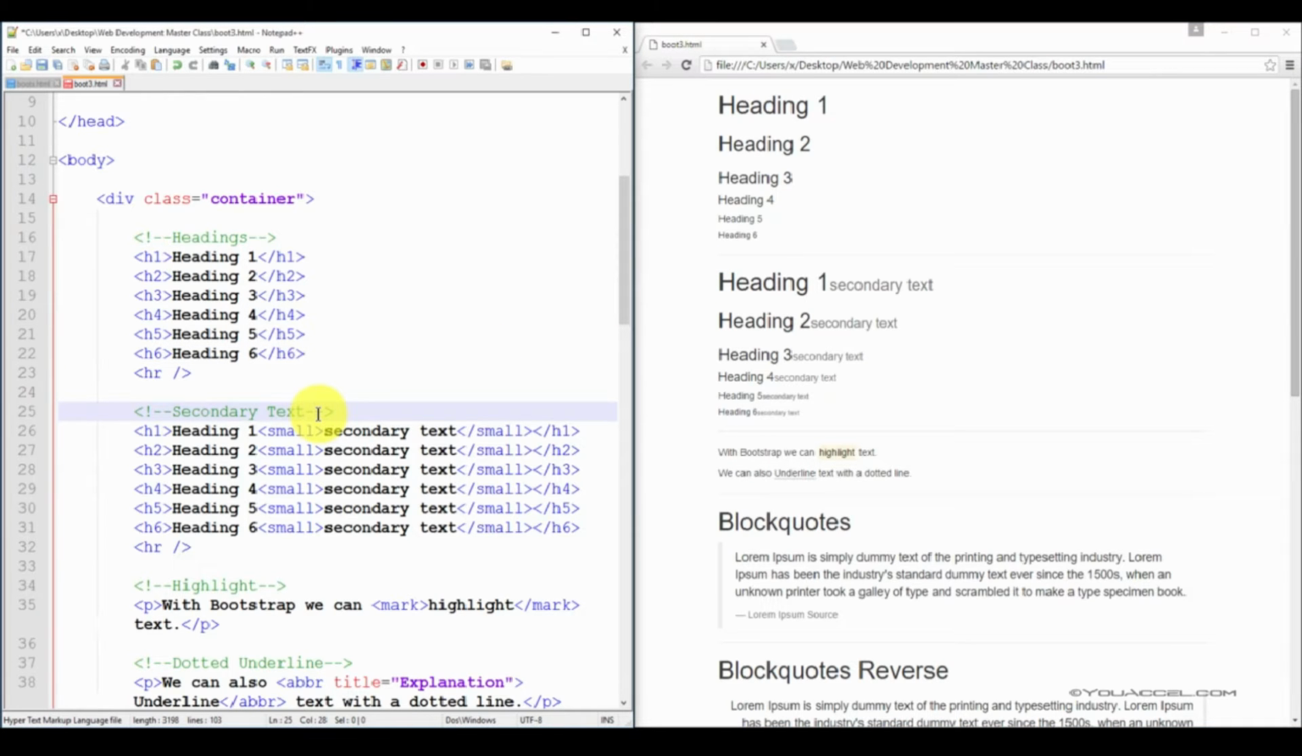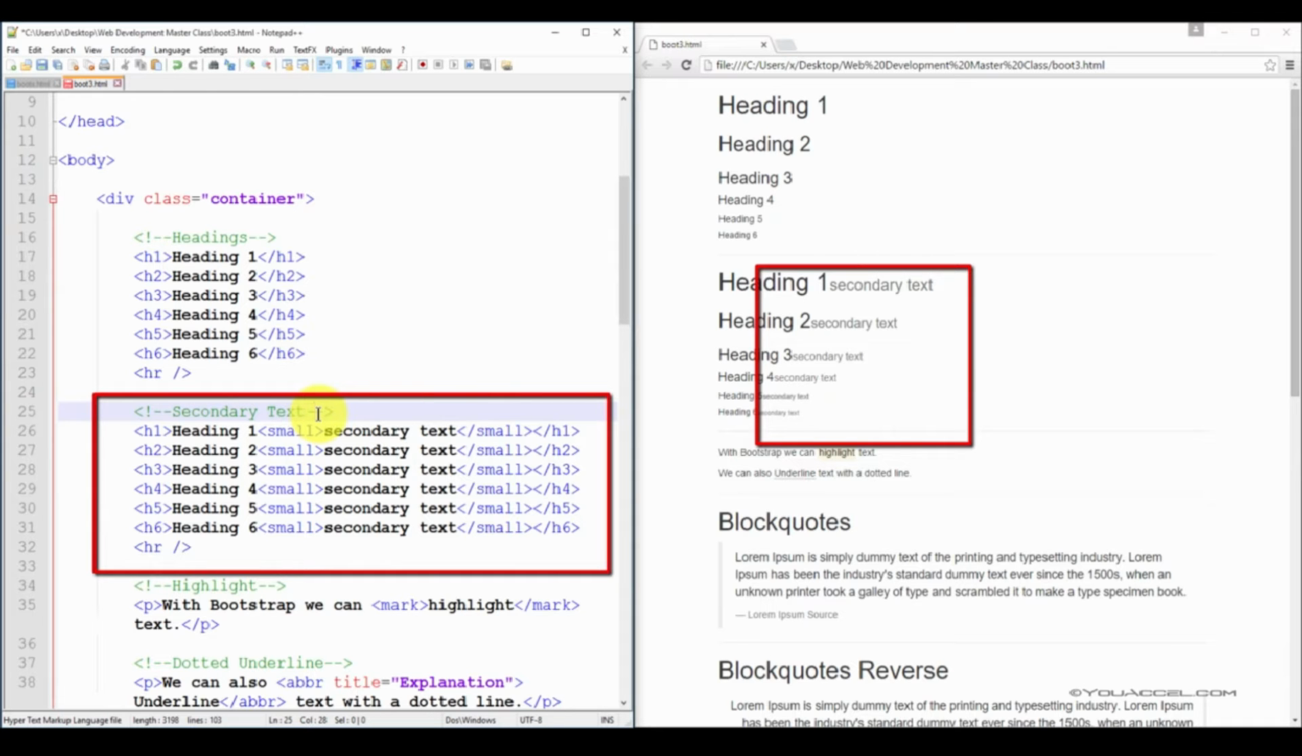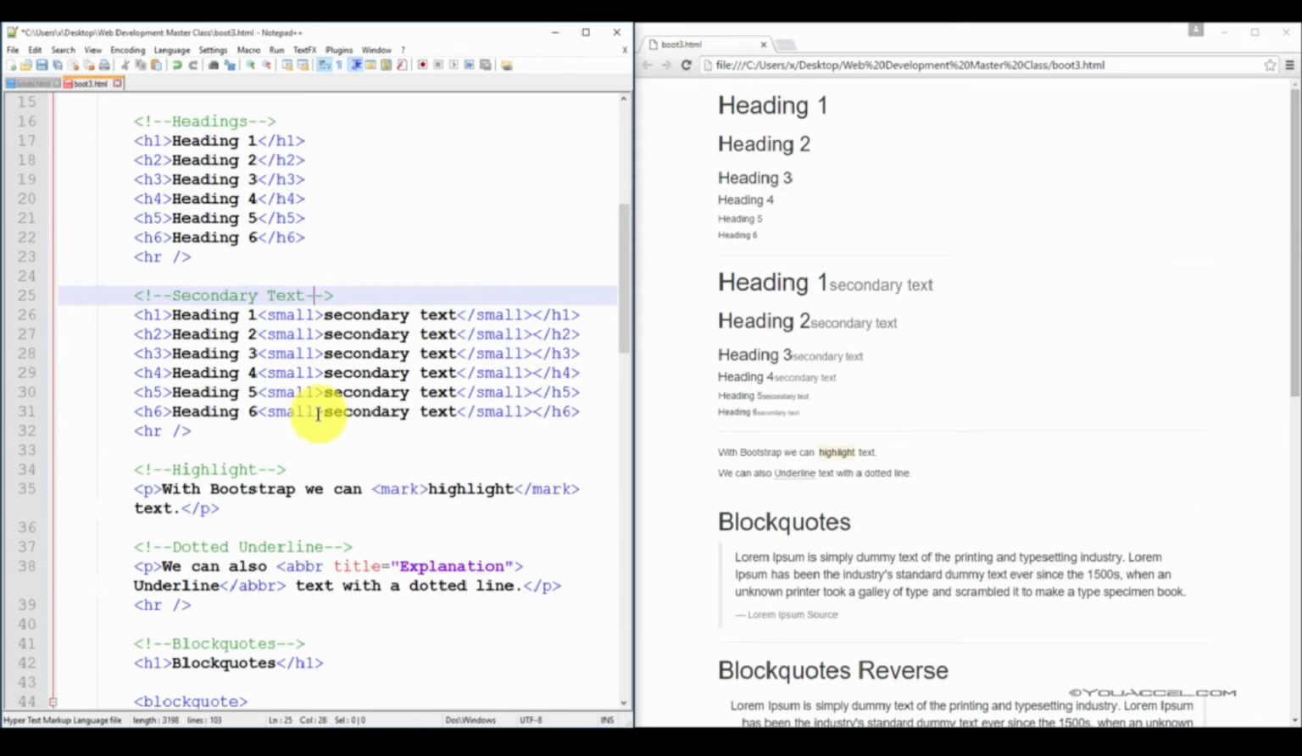Bootstrap allows for secondary text, which is smaller text with less emphasis than the heading. In order to use the secondary text, we simply have to add the small tags around whichever text you want to make secondary. And so you can see we've done that for a number of items here. Right from heading H1 to H6, we've added small tags around the text, secondary text. And that is what it looks like here.